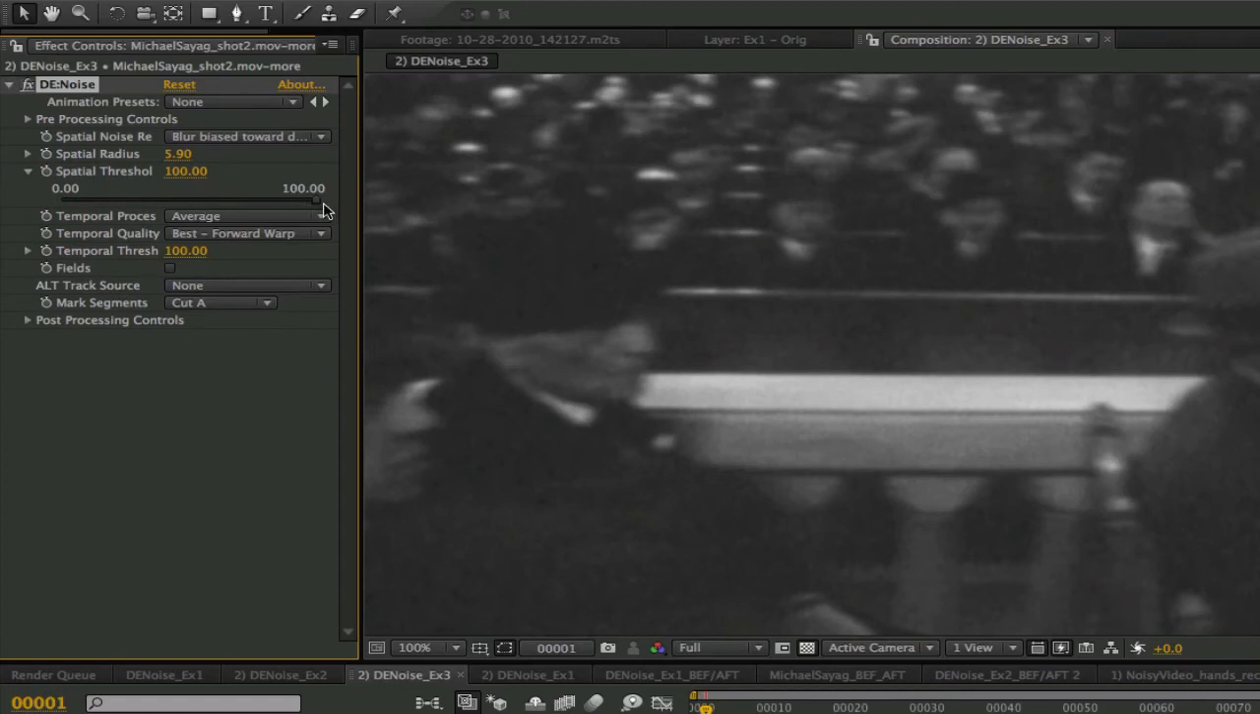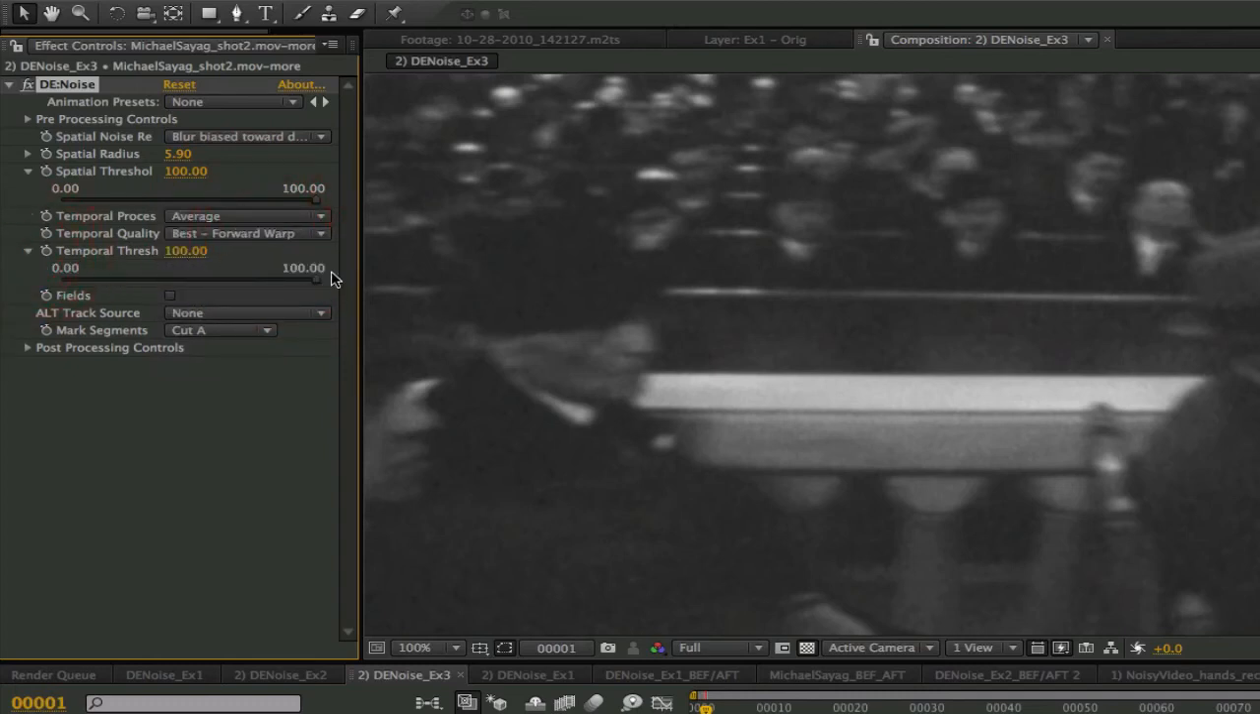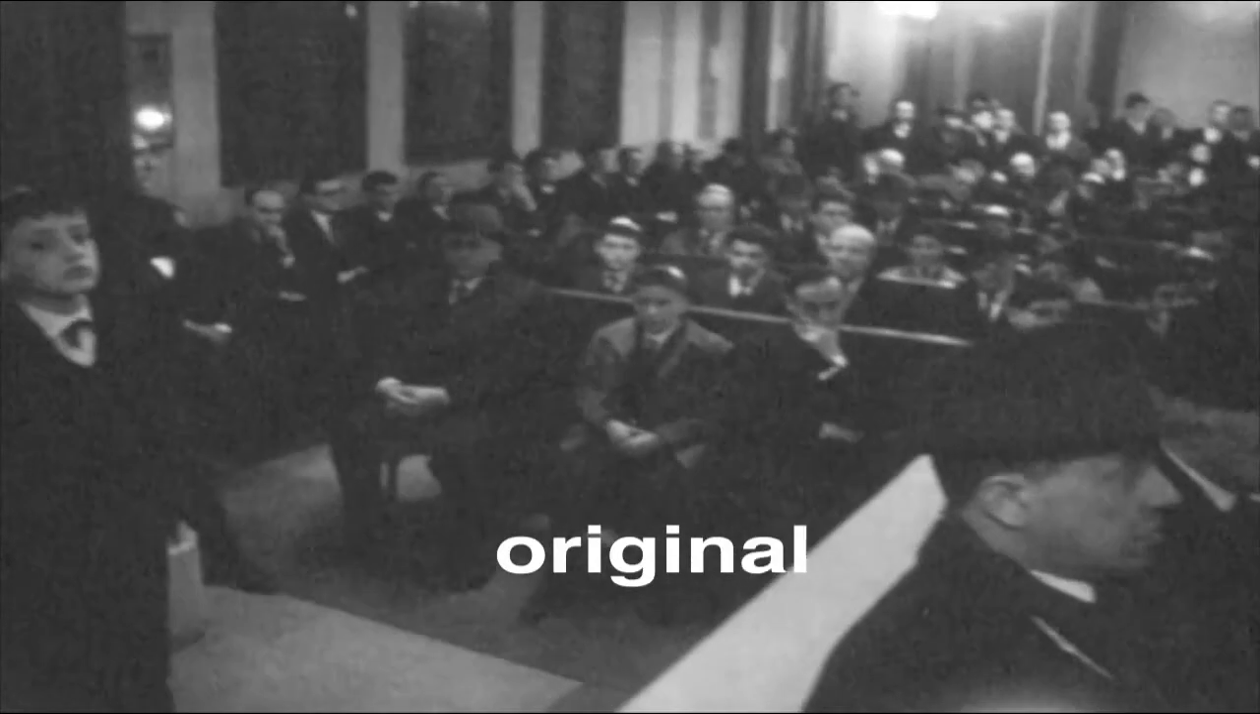We are also using temporal process at average and the quality at best forward warp as well as the temporal threshold also at 100. This result may be a little overkill, so let's see another option. We can take the radius down a bit to 3 and the spatial threshold to 20 and see that it still removes the noise, but the result is a little less blurry. Now I'll play the original followed by the first result and then the second. The point is that ultimately you have control over the look.